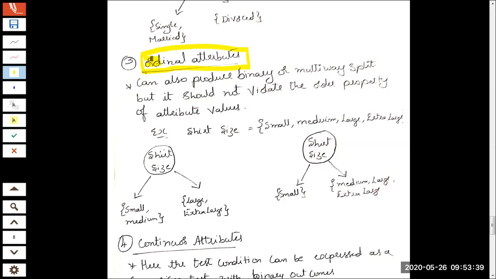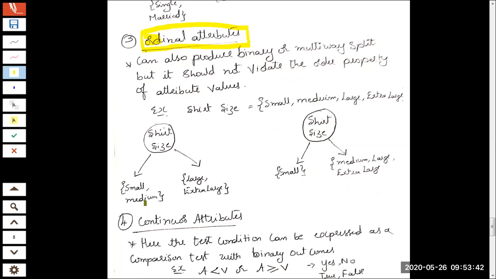So it is a node with a multi-way split. For example, consider this node with a multi-way split, meaning that you can have more than two branches: 1, 2, 3, 4. But there is one specific constraint here. What is it? It should preserve the order property. Ordering should be there in the attribute values. So when you are moving from the left side of the tree to the right side, ordering should be there in that specific branch.